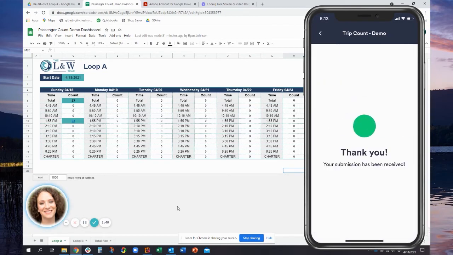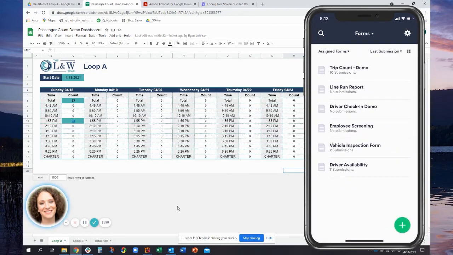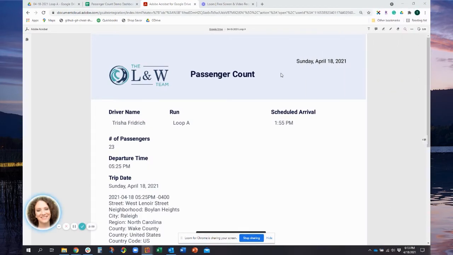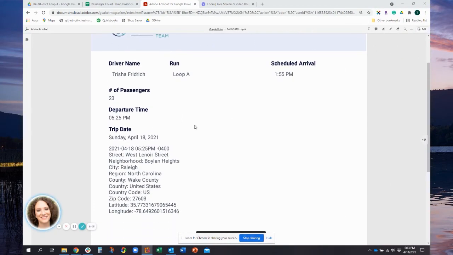And you click submit. Your submission has been received. And then you can see that that information pops up. A PDF is also generated. I've pulled that up for you here. And you can see that here we have documentation of all of the information.